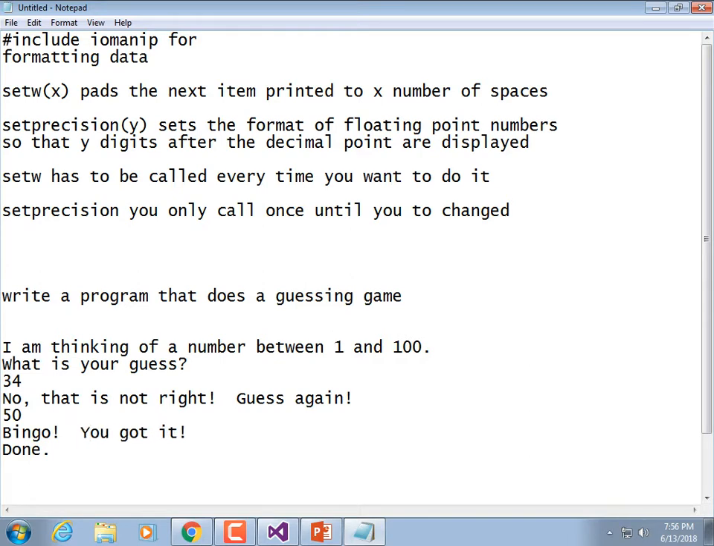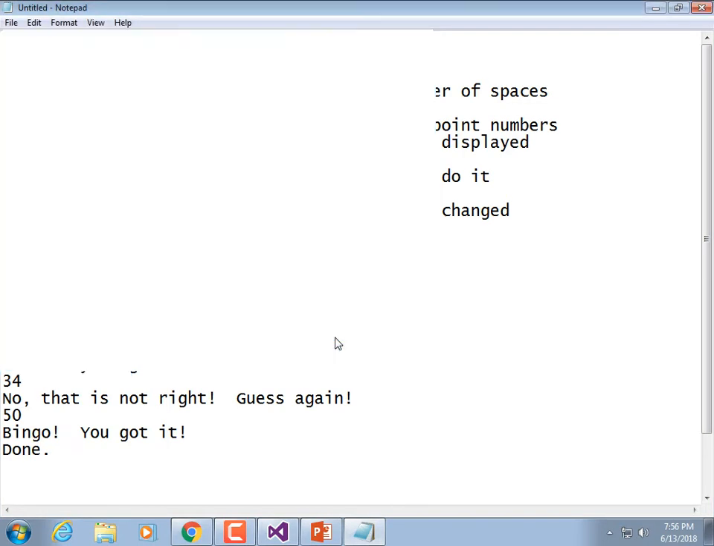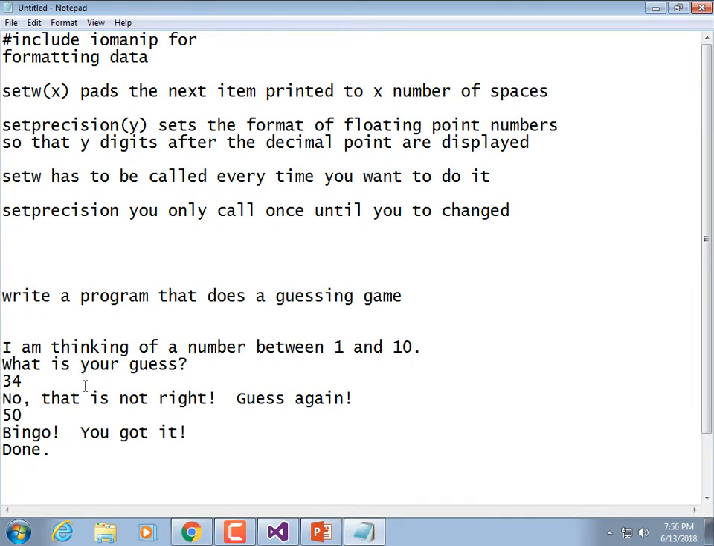Now it's kind of lame, right? Because it's not telling you whether you need to guess higher or lower. So maybe we ought to change it so that instead of between 1 and 100, it's just between 1 and 10. So at most we have to make 10 different guesses. So I'm going to do that. I'm going to change our little spec here so that this is how it works.